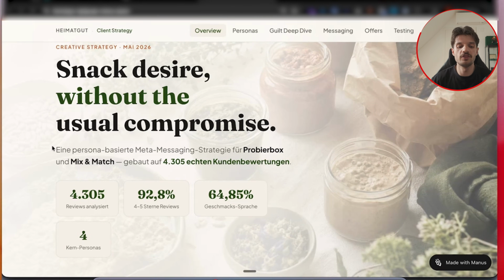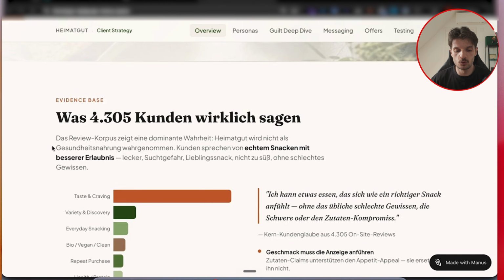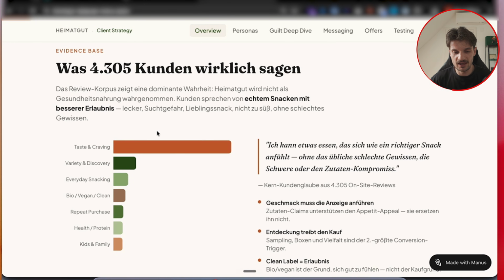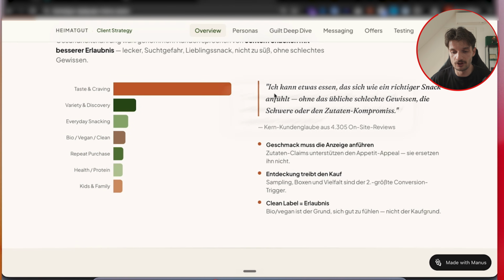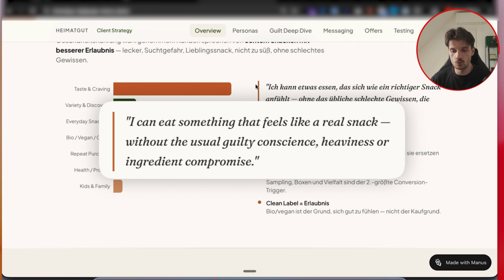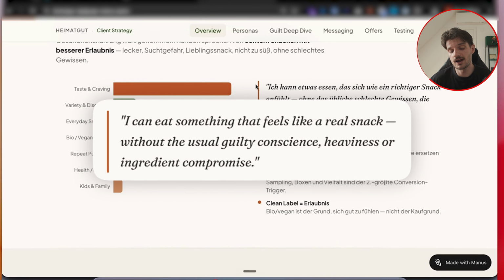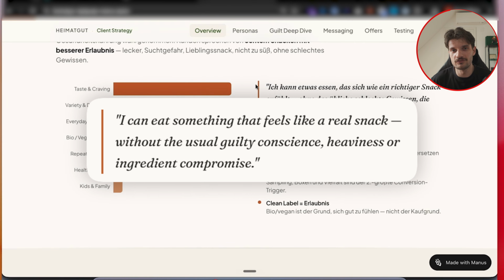So we checked over 4,000 reviews here and got 4 different personas. We can see that the most valuable thing people have been saying is taste and cravings, right? Roughly 3K reviews are talking about taste and cravings. And here's, for example, a review, right? I finally can eat something which tastes like a real snack, but it's healthier than other things.